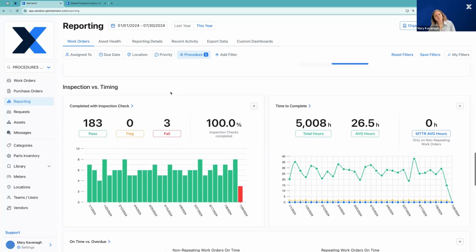What I can see in here is for that procedure, there were 186 inspection checks. All of them were completed. So I know my team is actually filling out those fields. It's not a problem with them filling out the work order. What I'm seeing is that I've never had any fails until now, and all of a sudden I've got 3.